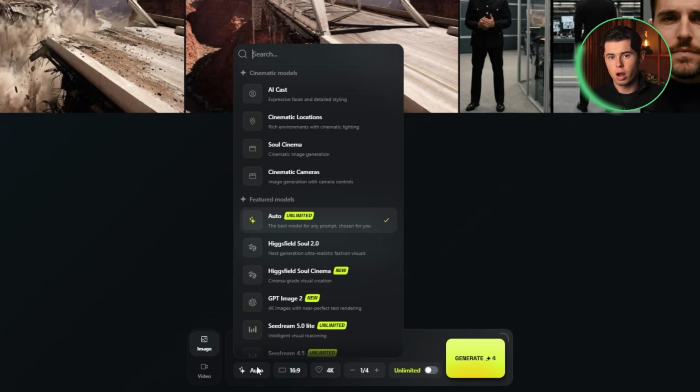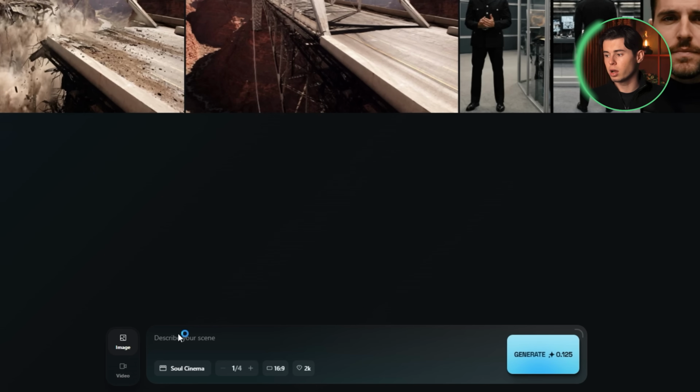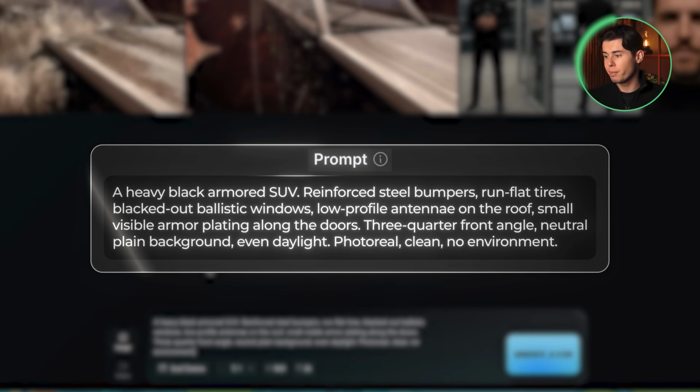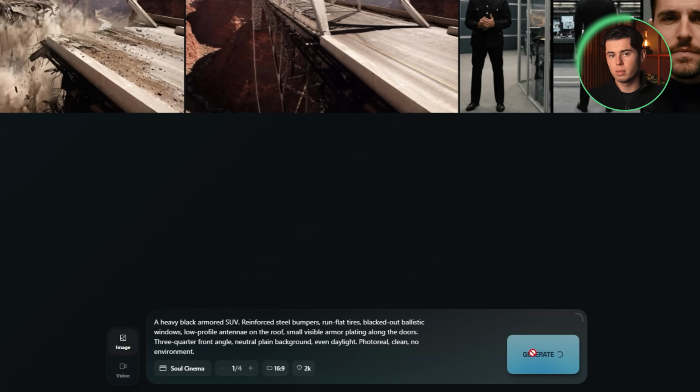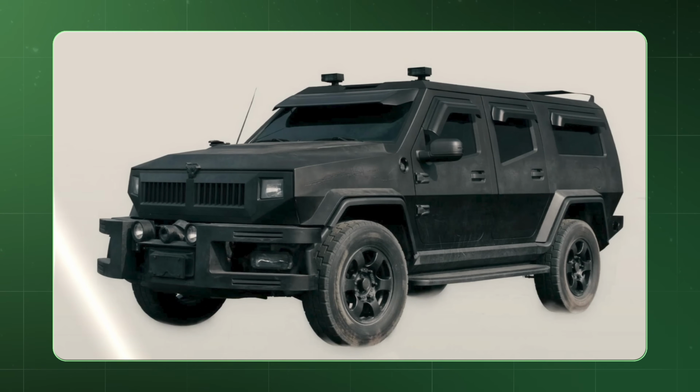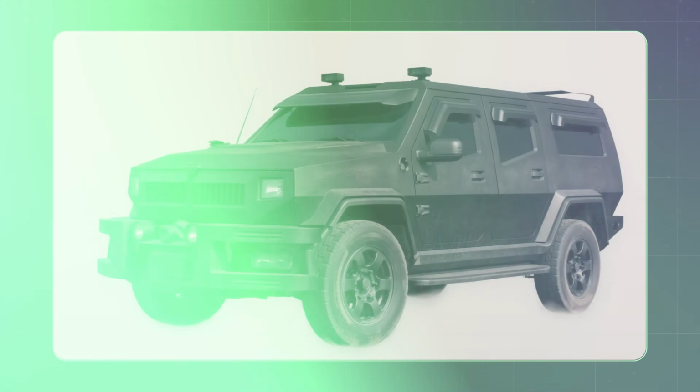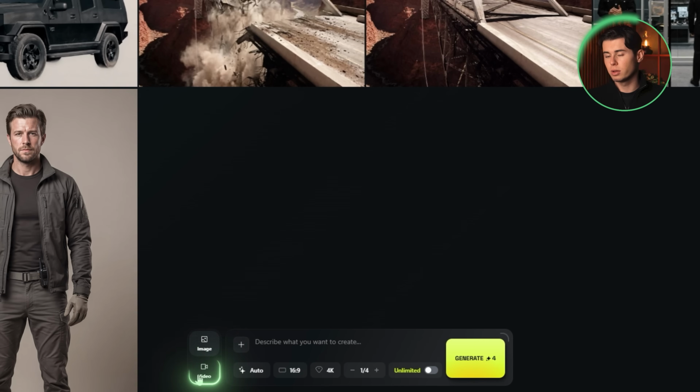For this, I'm switching the model one more time, and I'm going with Seoul Cinema 2K because it's designed for clean, hyper-realistic shots. And here's the prompt I'll paste in. Then I press generate, and honestly, the convoy car looks like it came straight out of a real action film. And just like that, you know how to create any reference image. So let's take these into the video section.